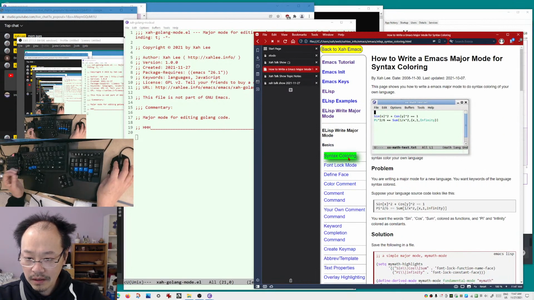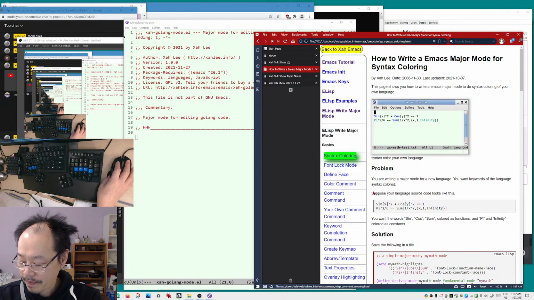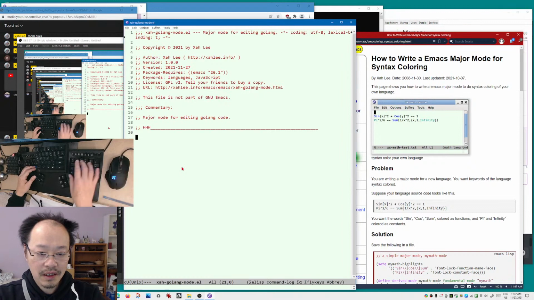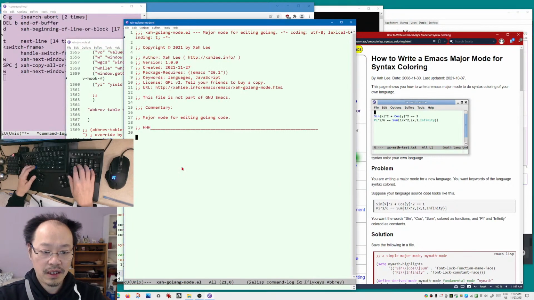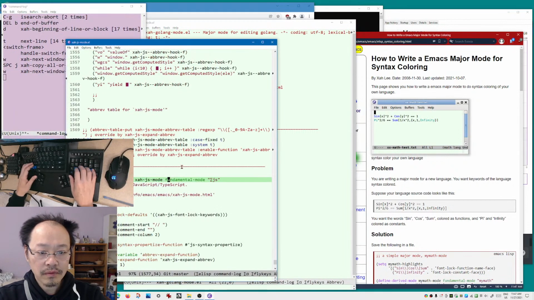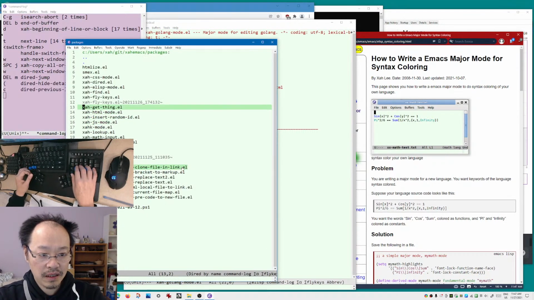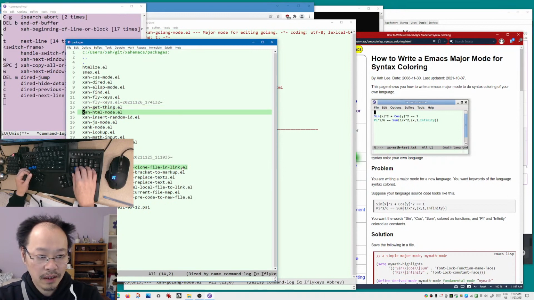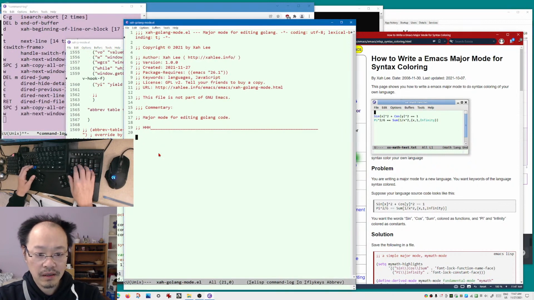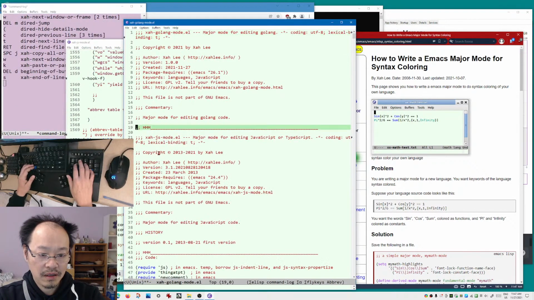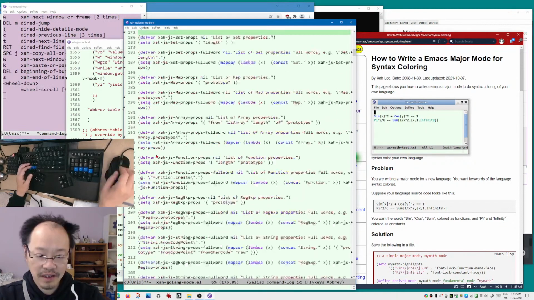So we want syntax coloring, we want font lock, which is part of syntax coloring. We want to define a face, not necessarily. Actually, the easiest way is for me to copy. Typically, I just copy one of my existing modes, for example the HTML mode or JavaScript mode, copy the whole thing, paste it here, then start to edit it. That's the easiest way.